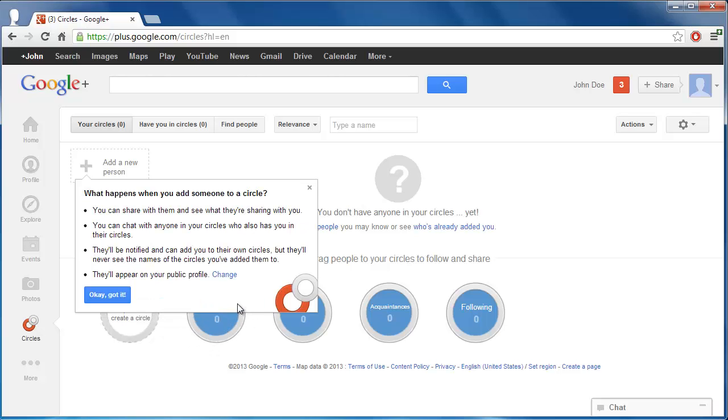Your friends will receive an automated invite to join your network. That's it. You have now learned how to successfully invite Google Plus friends.